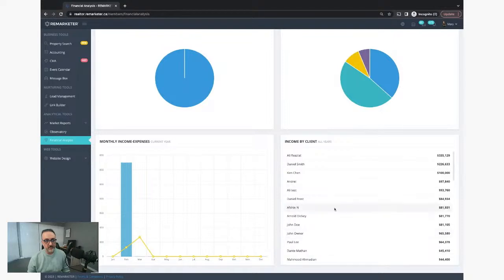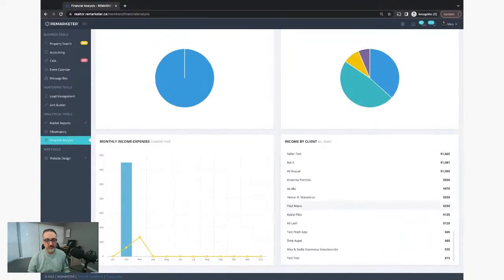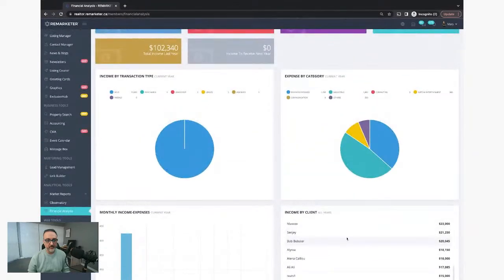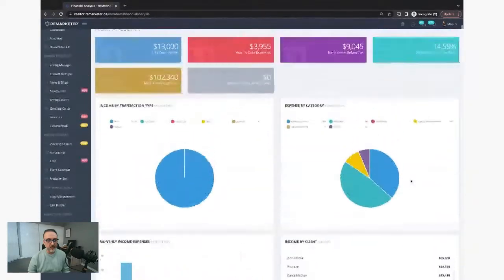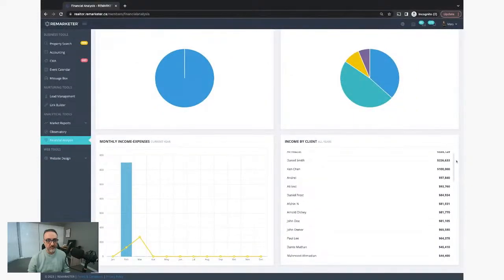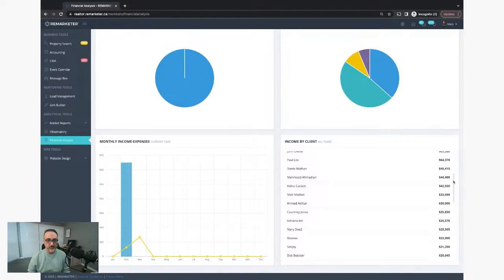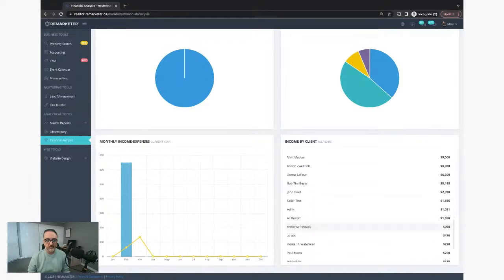The next box here shows you the income by client, and this is for all years. So this is for everything that you have, and you have all the clients that you've ever done business with, and you have all the income and expenses added up. So you have the list of all your clients with all your earnings. So you can see who's your top earner, who's the person that you have made the most money working with, going down the list for all the other clients that you have worked with.